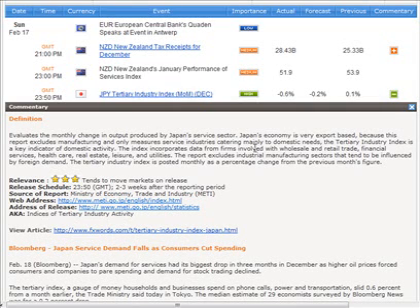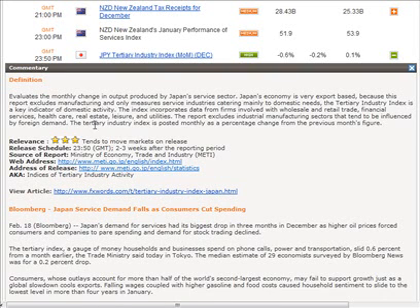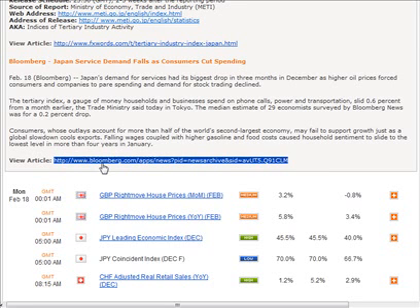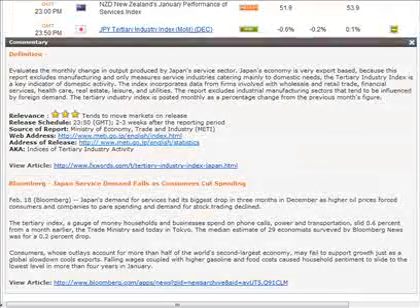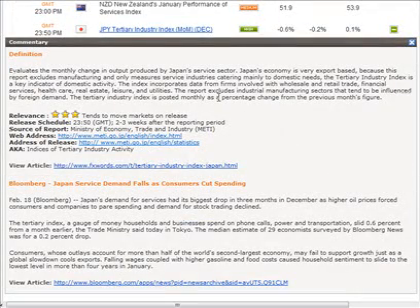If I click on the link, it opens up a definition of what this is, the relevance displayed in the number of stars, and a description of how it moves the market, the release schedule, when the report comes out, the source of the report, there's a website for the report, and a link to view the actual article. There's a link to a Bloomberg article on this report, and everything you need to know to be well informed about what this particular economic report is and what it does.